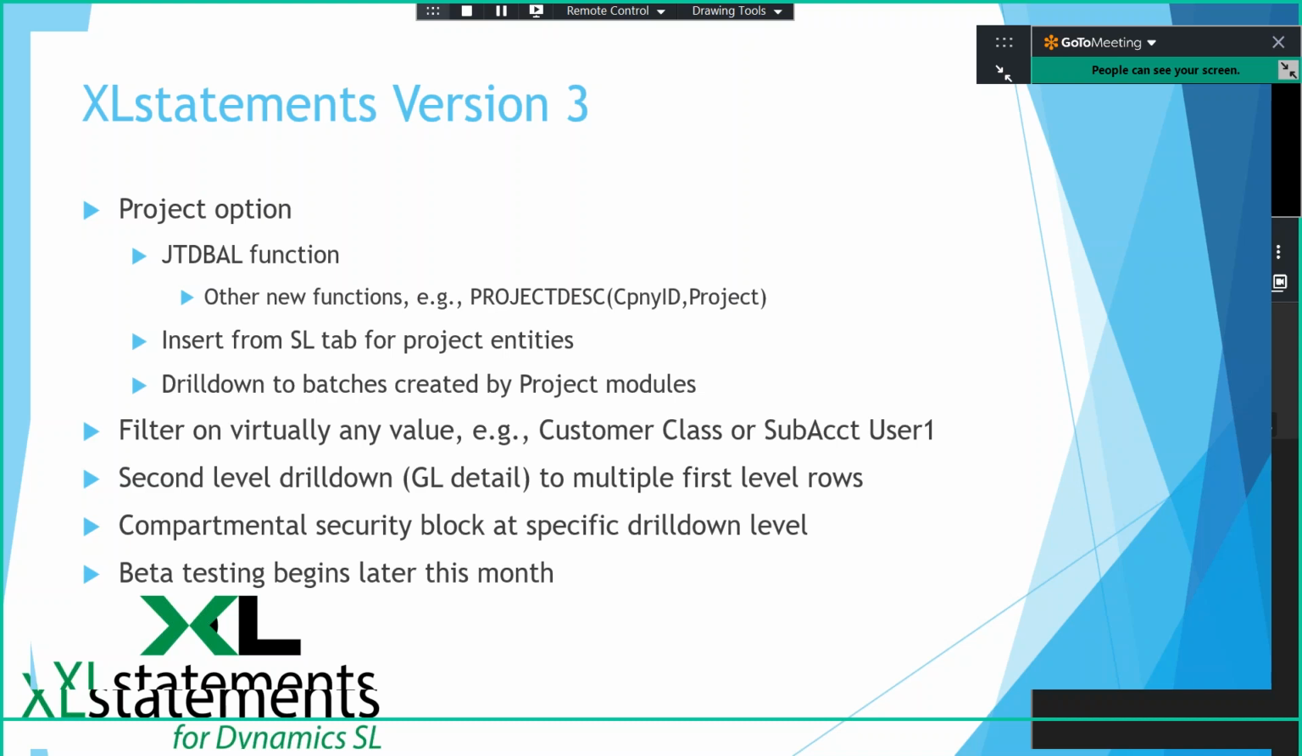And one nice thing about this is if you're at the point of saying, oh, we're going to have to restructure our sub-accounts because we need to add another segment to track customer type, you can say, no, we don't need to do that. We'll use XL statements, and we'll just go in and say we're filtering on the customer class, and then it will automatically, you can break out a row on your income statement for each customer class, revenue by customer class.